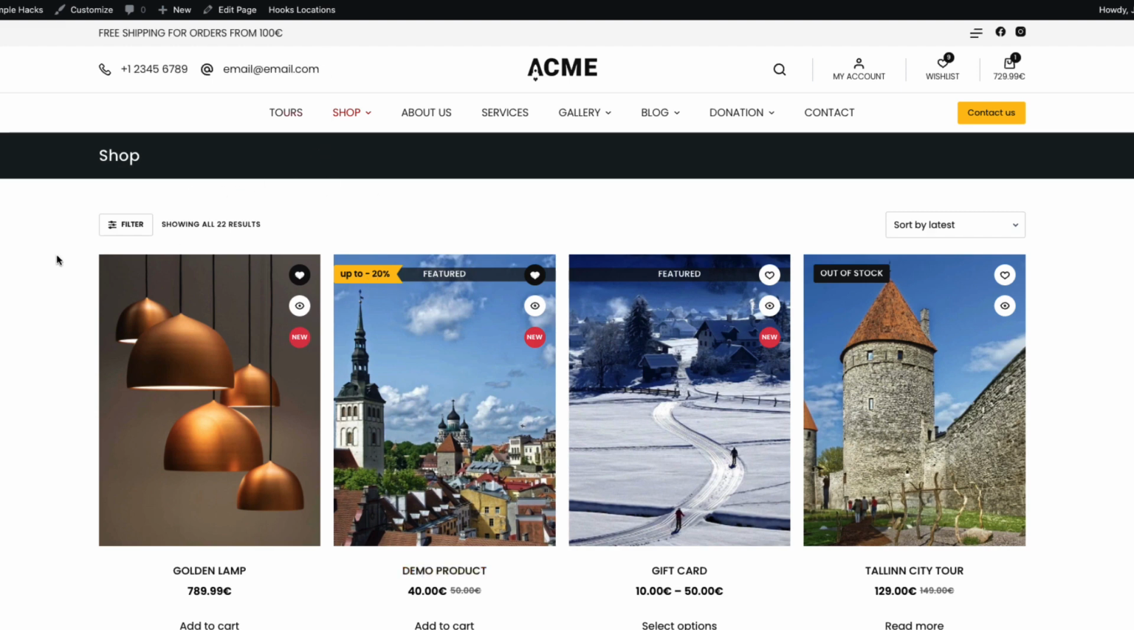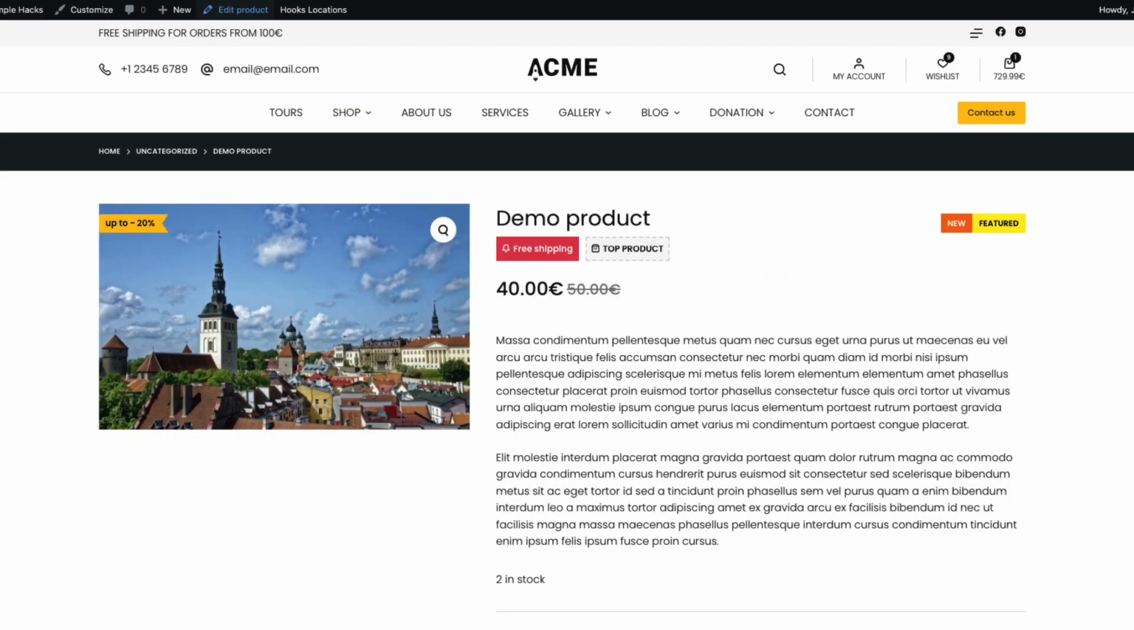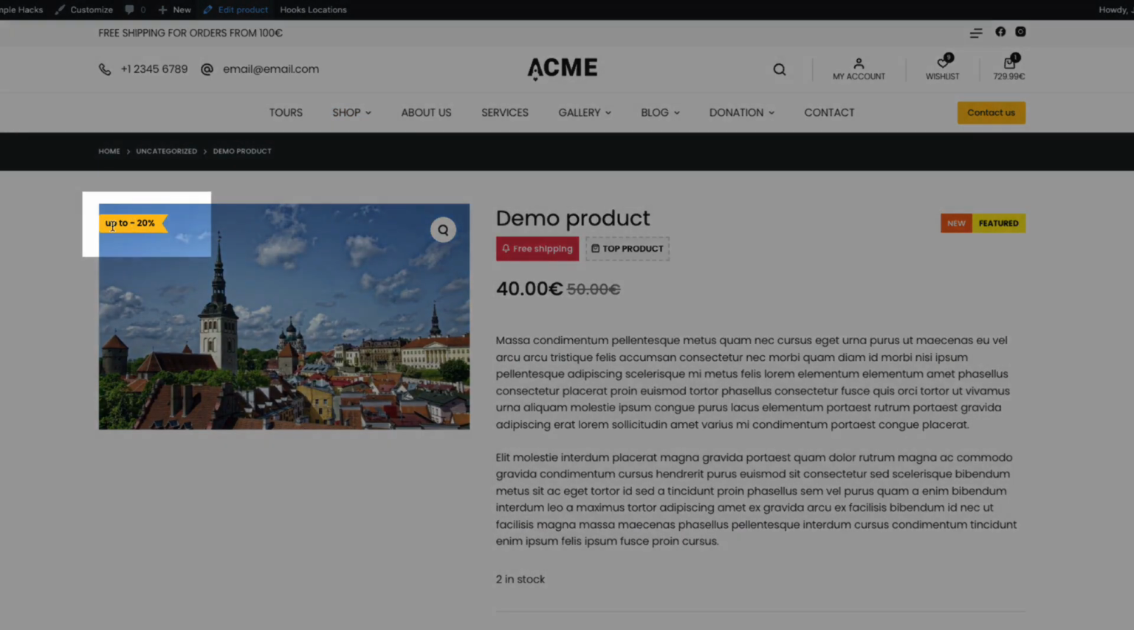As you see, instead of showing sale product, I'm gonna show the discount percentage up to -20%. If the product is a featured product, then there is a featured badge here. And if the product is newer than 30 days, then there is a new badge here. This is for the archive pages, but on the single product page, it shows up like this, as you see.